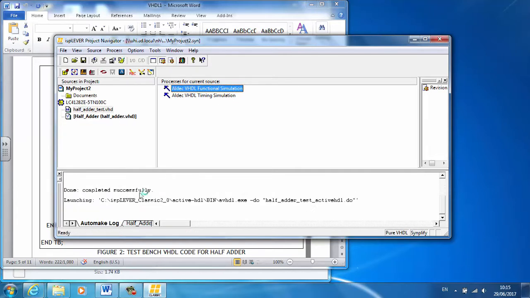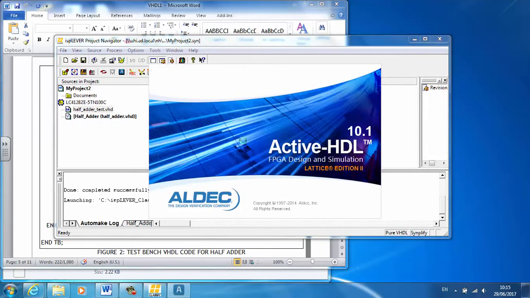So we're looking for no errors in this window. Warnings are not a problem. Errors come up in red. Errors indicate a problem either with our test bench VHDL or our component VHDL.